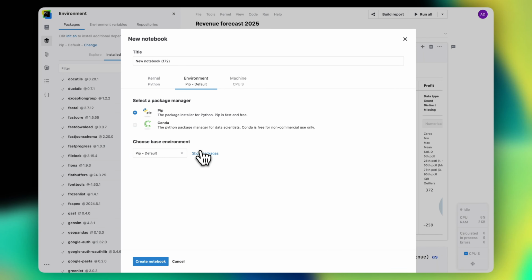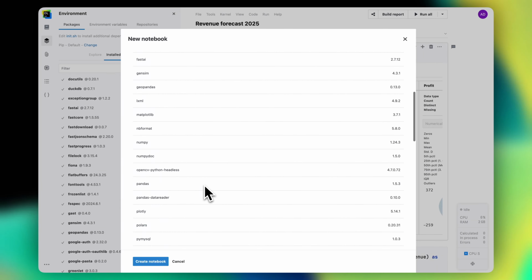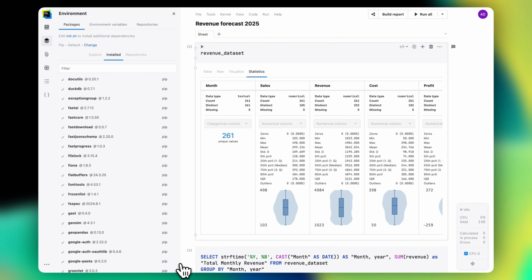If you have the on-premises plan, you can configure custom base environments so that your team members can forget about dealing with dependency management and start analyzing data right away.